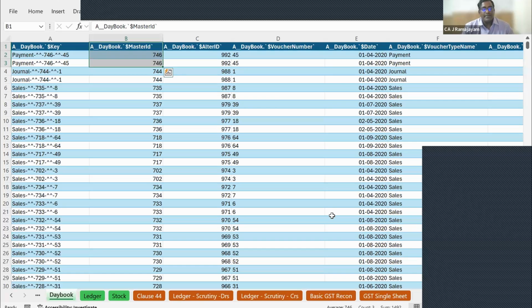Then later the payment has been changed to receipt. It maintains the same master ID. Later the voucher is cancelled, it maintains the same master ID. The cancelled voucher later got re-enabled, it maintains the same master ID. Finally, it has been posted as sales, it will maintain the same master ID.